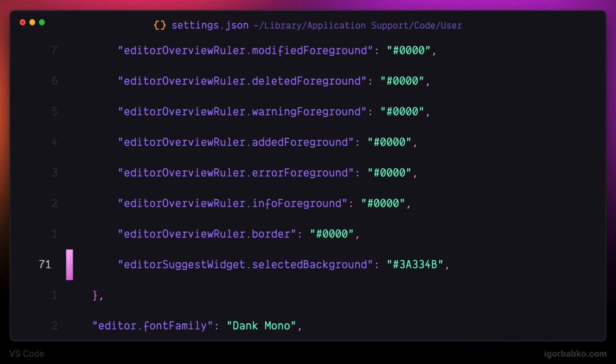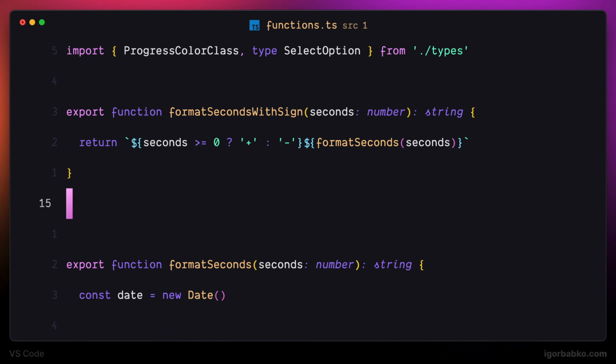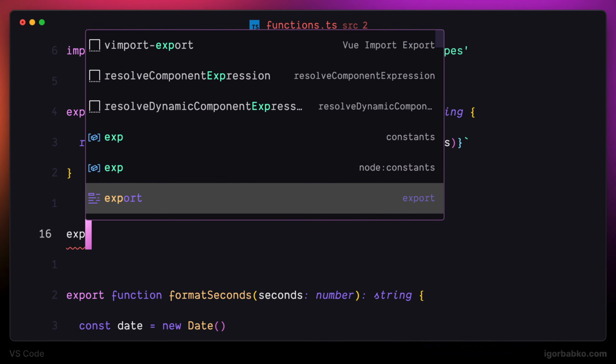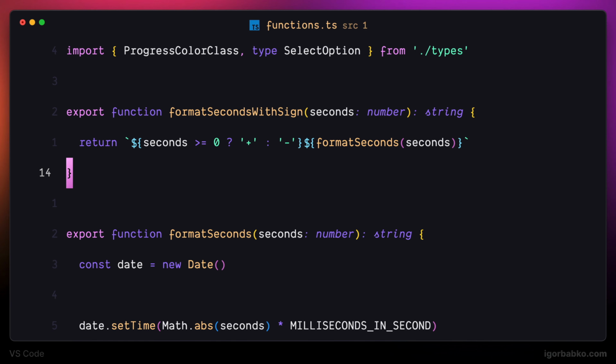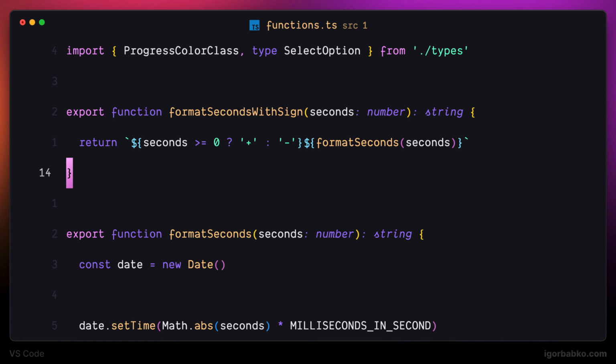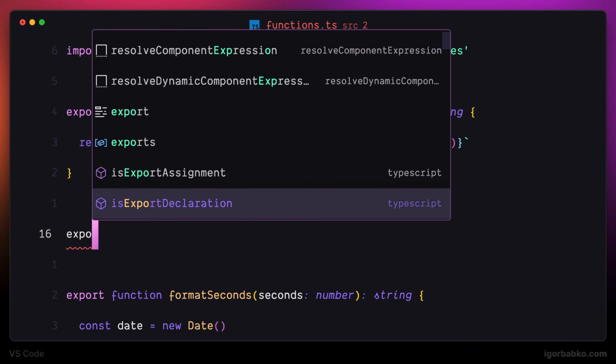And before saving the changes, let's check what color the currently selected list item has inside that suggestion widget. It has gray background. So after saving the changes, that color will be changed on purple. Let's check it out. And indeed, the color was updated.